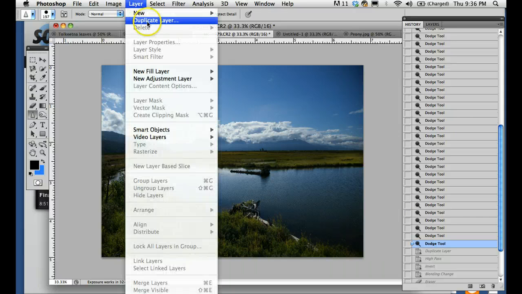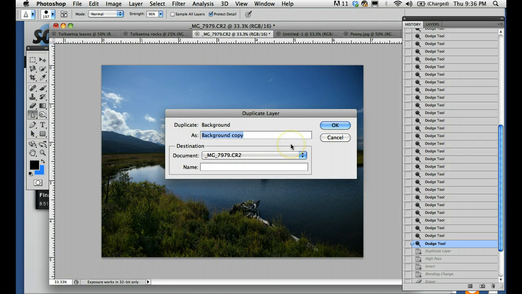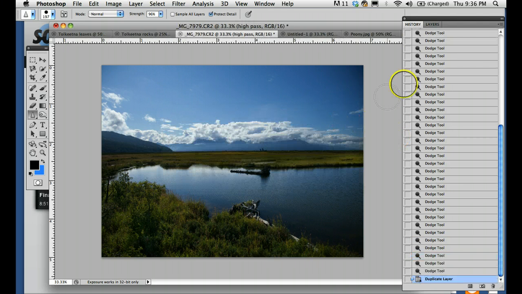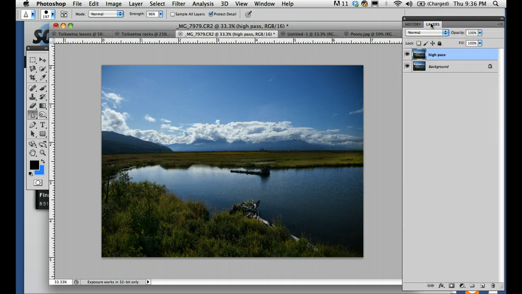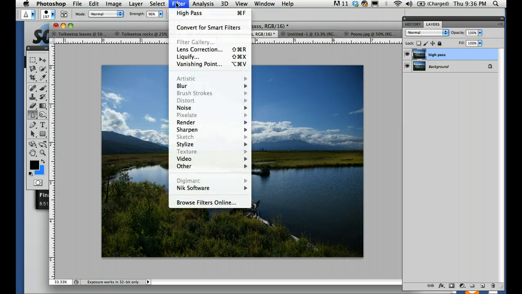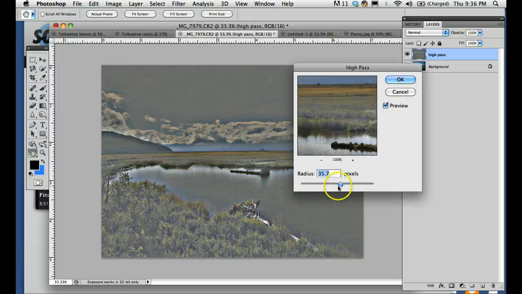Again, I'm going to go to Layer, I'm going to duplicate it, I'm going to call it high pass, and click OK. I'm going to reveal my layer window. I'm going to go up to Filter, down to Other, and across to High Pass. Now this time I'm going to go really high because with the ultra softening effect you can go very high.